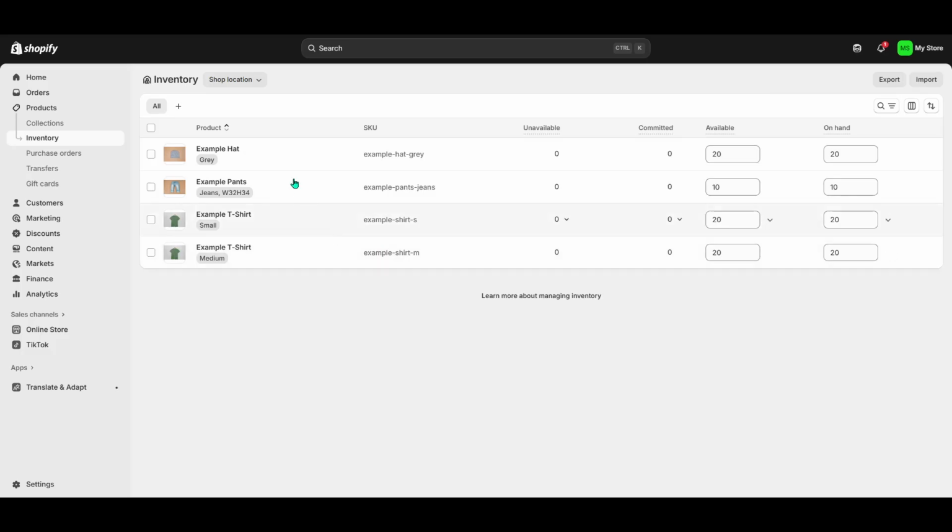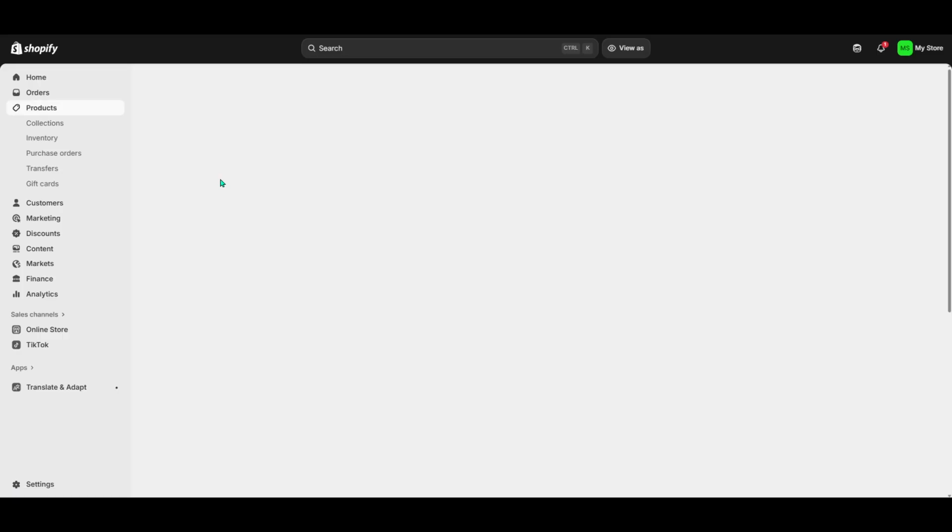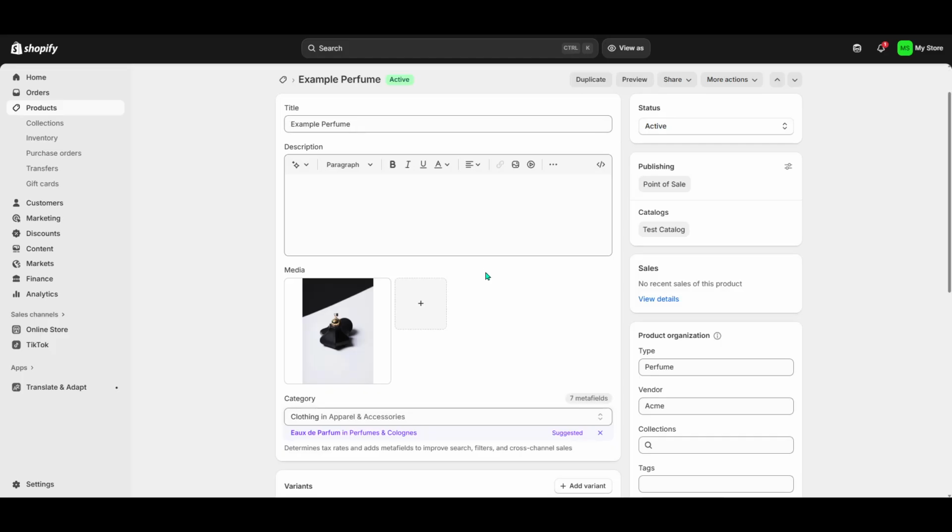Now, if you find that some products are not appearing in this inventory list, it's likely because you need to enable tracking for those items. Don't worry, enabling tracking is quite straightforward. You'll want to head back to the Products section of your Shopify dashboard. Once there, click on the specific product you wish to start tracking, and this will open up its details page, putting you in editing mode.